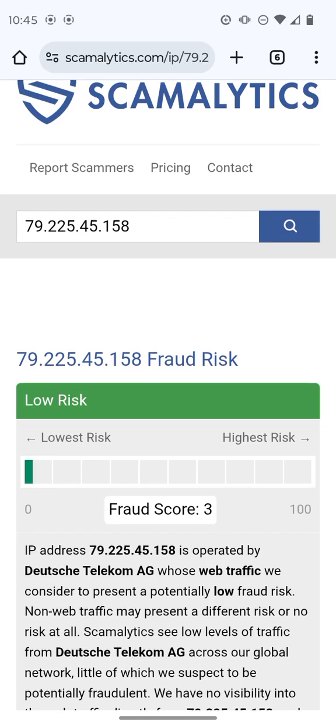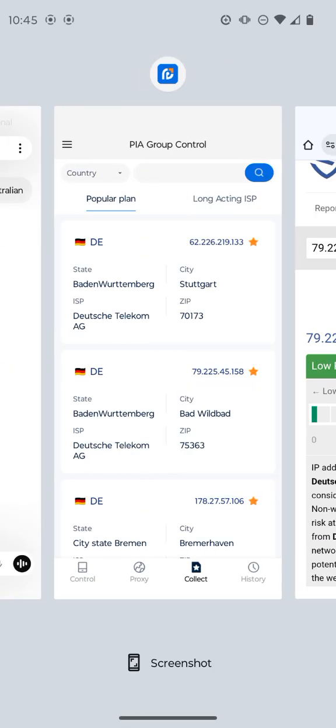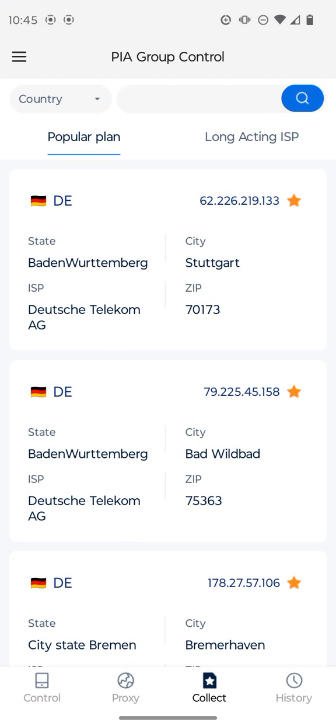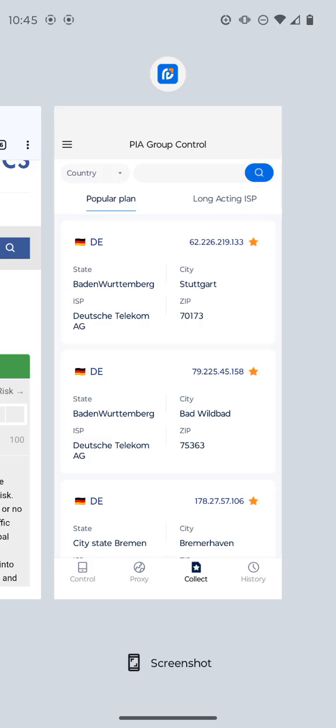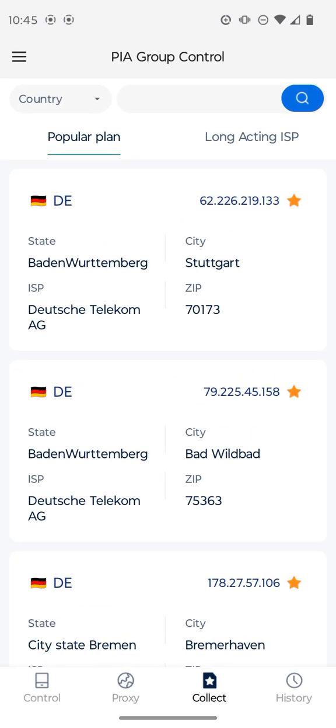For the ones that are nonsense, this place you starred, you just unstar it. Once you unstar it, it will disappear from this place. Please, I hope people understand what I'm saying. So this particular IP, the fraud score is 3. Maybe most of you are not understanding, so let's go with the first one.